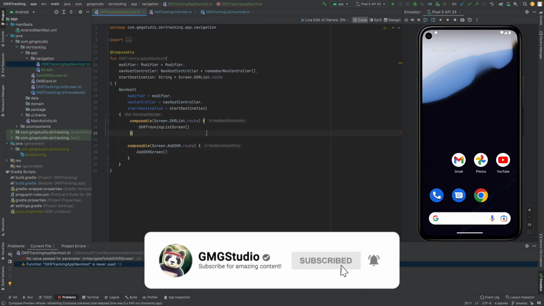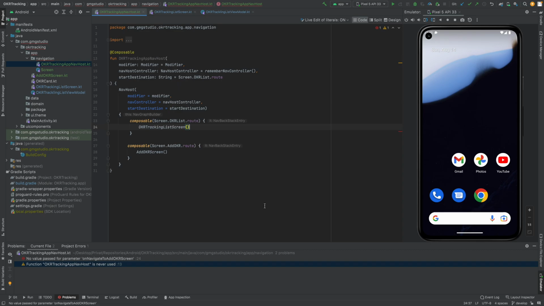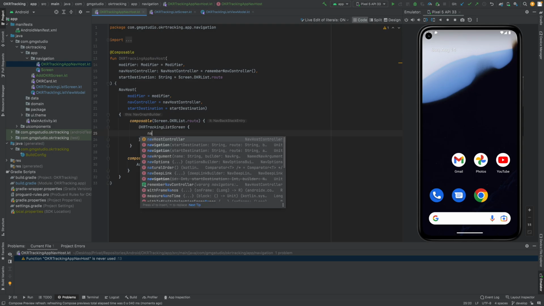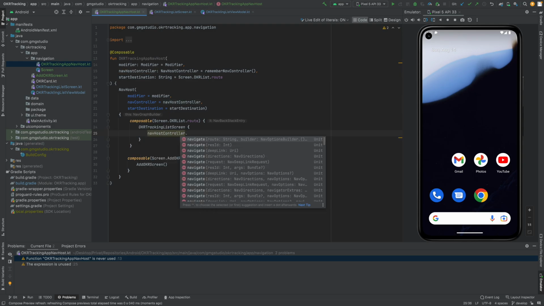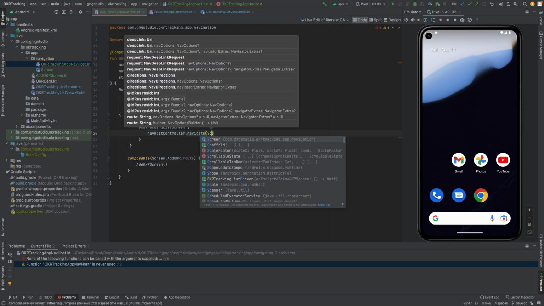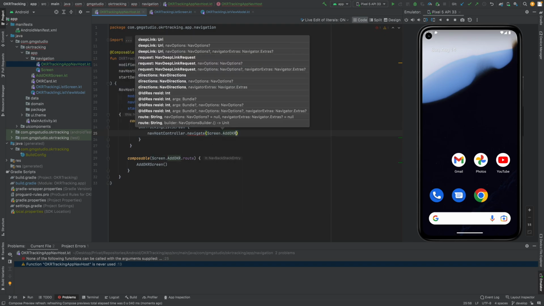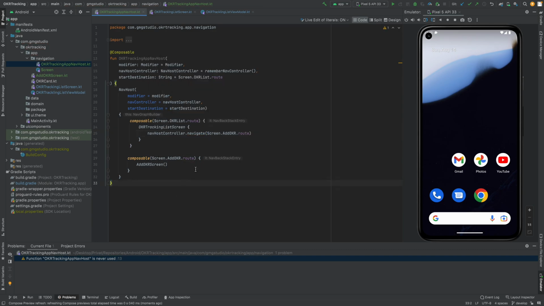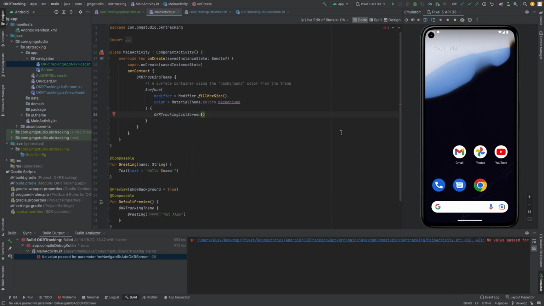And now we will go to the OKRTrackingAppNavHost, and we have to pass the function into the screen. And now we can just write navHostController.navigate, and then we have to pass the route, and the route is Screen.AddOKR.route. And this is it. This is the basic navigation for Android app. Now we have to fix the error.